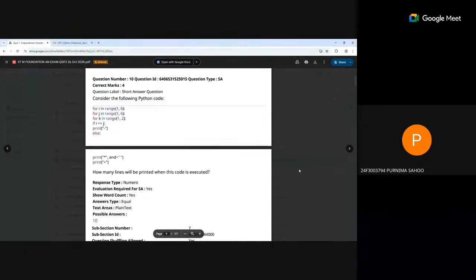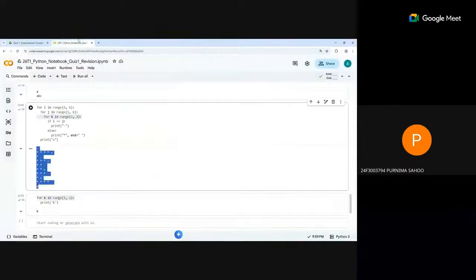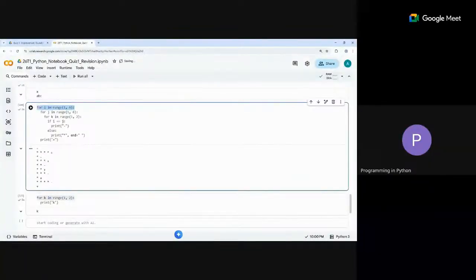Once again, how many times is this loop going to run? 5 times, right? And how many times is this going to run? 5 times. So the whole thing is going to run 25 times, because this one runs 5 times, and for each of those 5 times this runs 5 times, so 5 into 5 is 25. But for how many of the 25 cases will i be equal to j? 5 times.